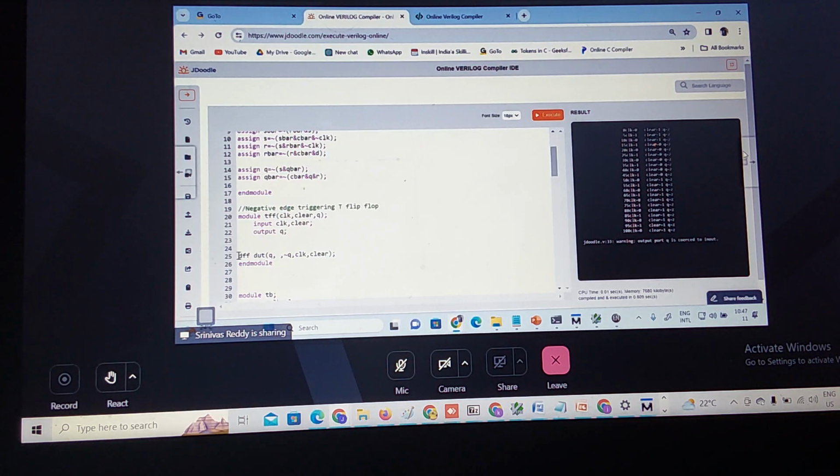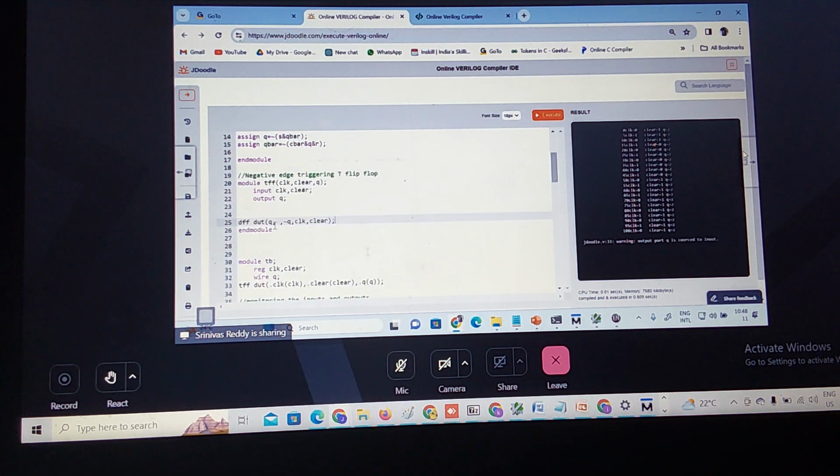Whenever I'm instantiating, this is like a primitive gate instantiation, right? This is the D flip flop, this is the D flip flop instance name. Then I'm connecting the outputs first. First the output port connections, then followed by the input port connections. This is correct.